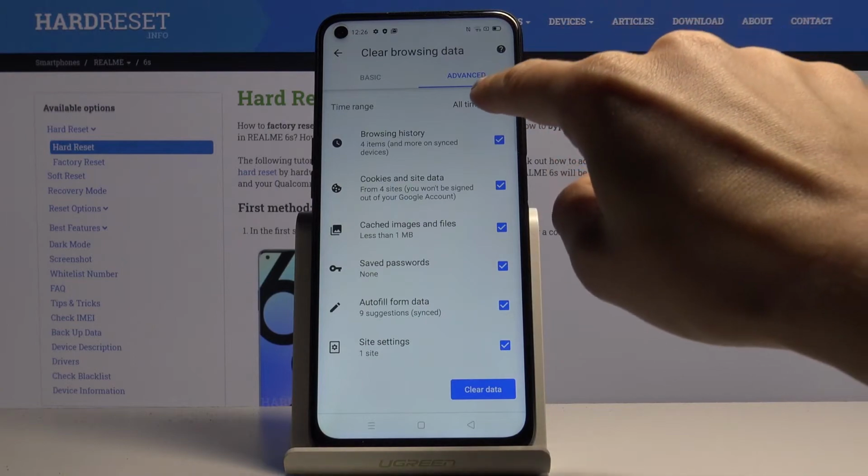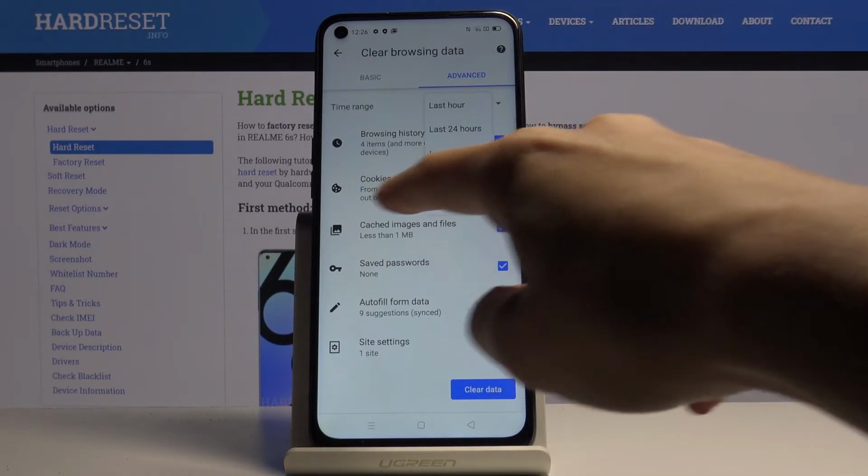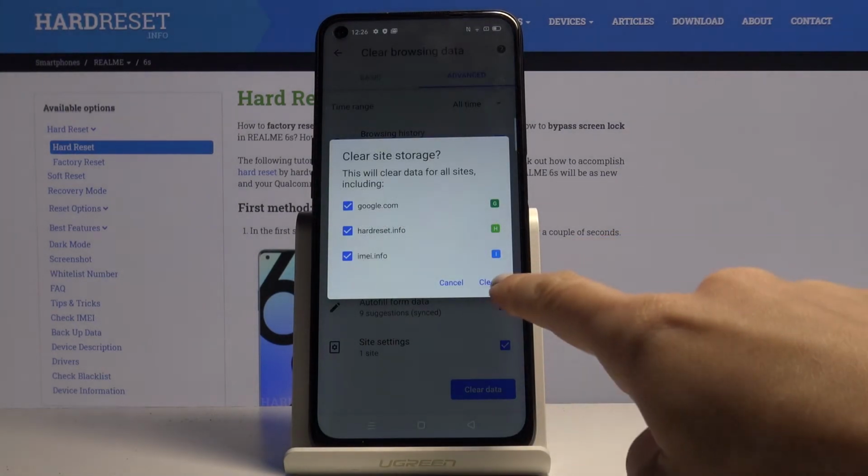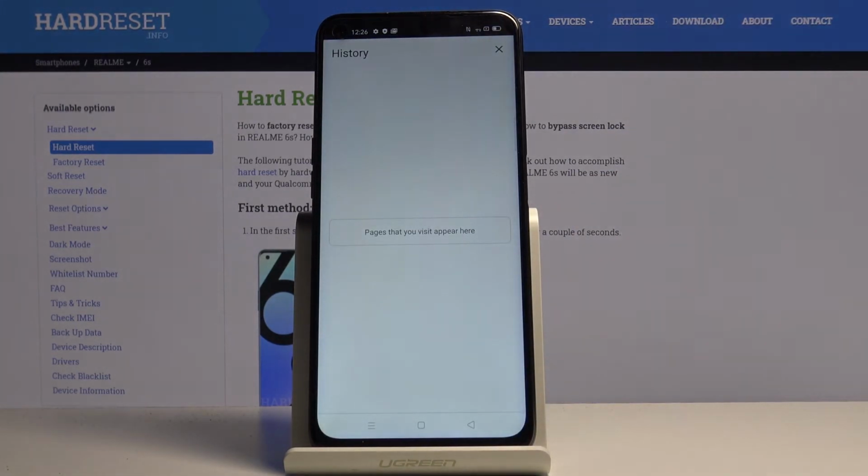And finally select the time range. So just pick the preferred time, in my case it will be all time. And finally click on Clear Data. Confirm that you would like to do it. And that's it. As you can see, there is no longer history here, and you can create it from scratch.